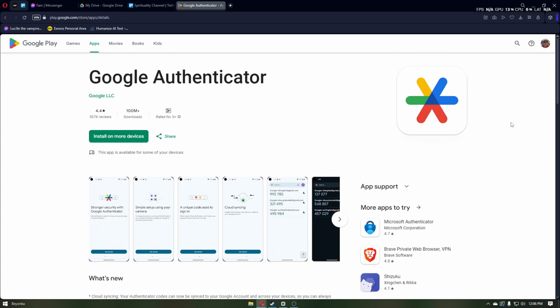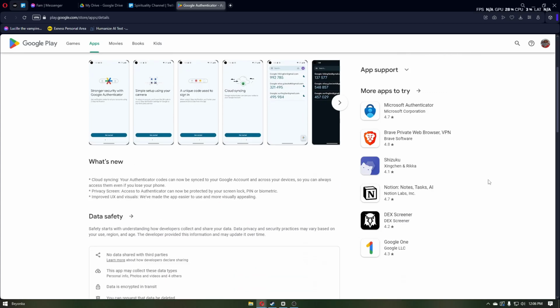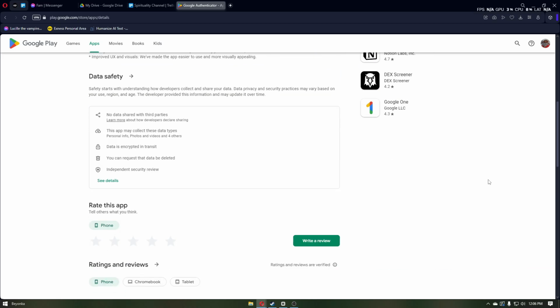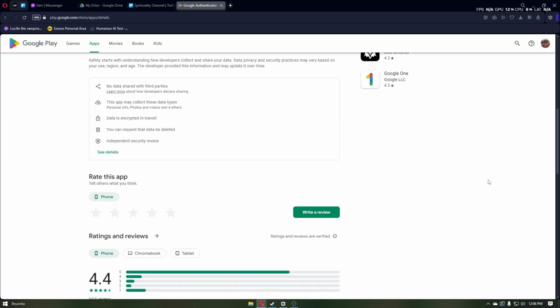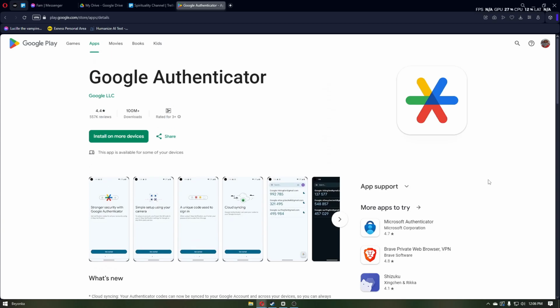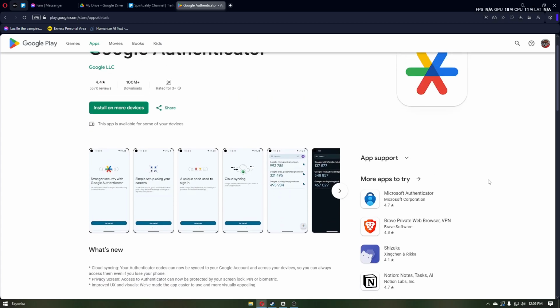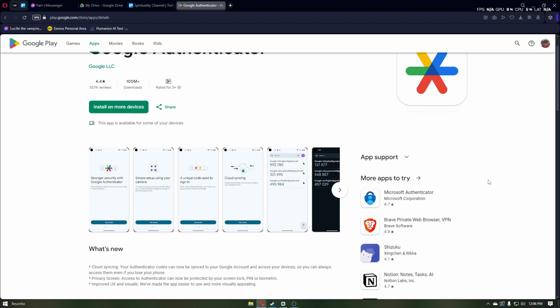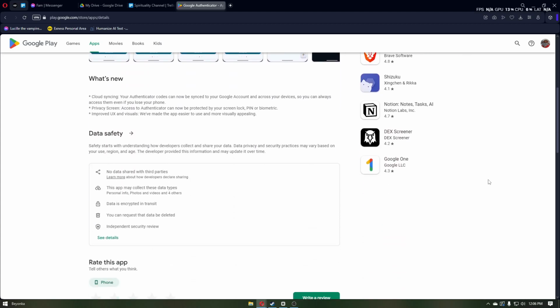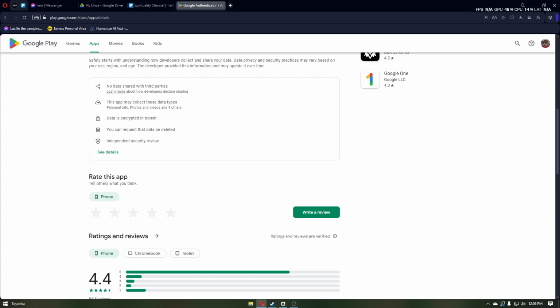Basically, Google Authenticator is a two-factor authentication app that adds an extra layer of security to your online accounts. When you log in to a website or app that has two-factor enabled, you'll need two things. First things first, your password. This is the first layer of security. You need to enter your password in order to access your account. And from there, a unique 6-digit code from the Google Authenticator, which is your second layer of protection. This 6-digit code changes every 30 seconds, making it nearly impossible for hackers to access your account even if they steal your password.